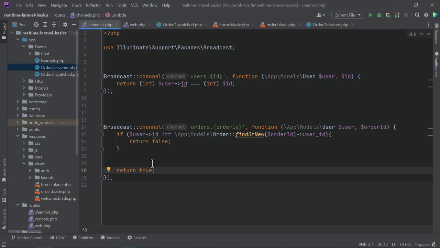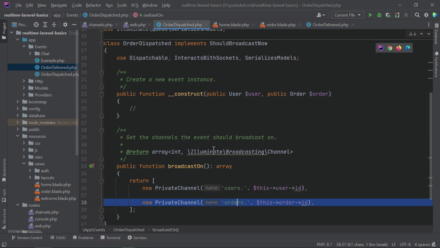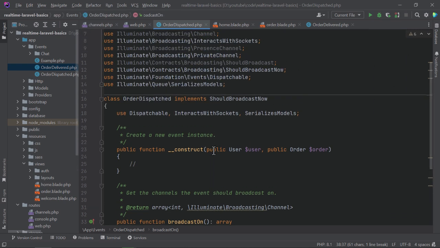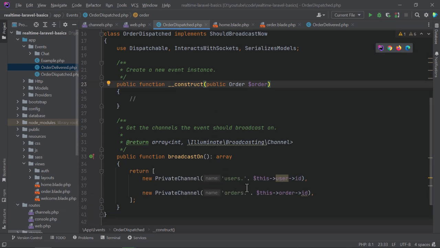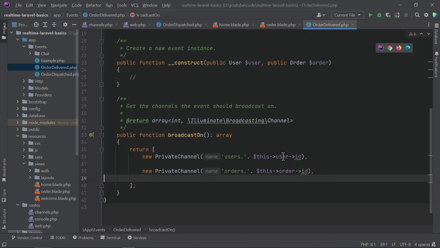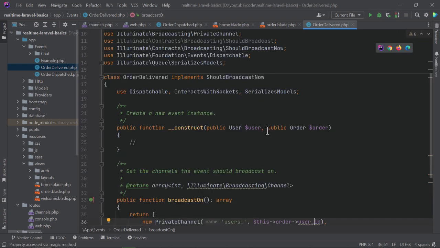Now just before we go, we can do a little bit of tidying here just to make our events a little slimmer. So if we head over to our events that we've created, let's start with dispatched. What we can actually do is get rid of passing the user through, because from the order we already know the user ID. So let's get rid of the user and change this to say order and user ID. So a lot more efficient. We're not passing in a model that we don't need. If we want to broadcast on this channel, we can grab the user's ID. Let's do the same thing for OrderDelivered as well. So let's say order and user ID, and get rid of the need to pass the user through here as well.